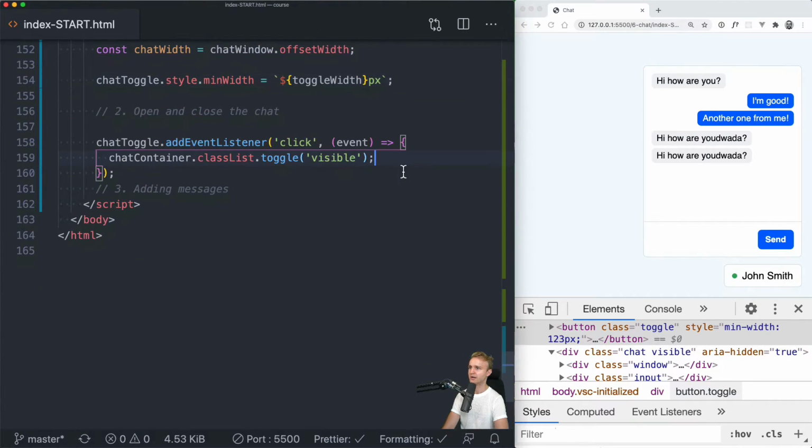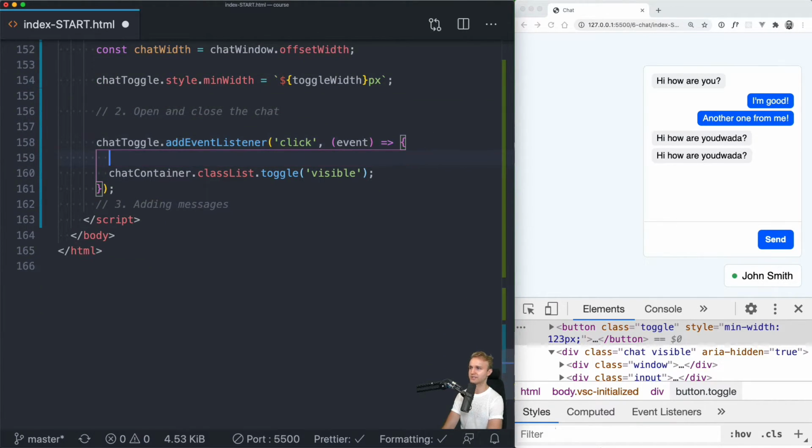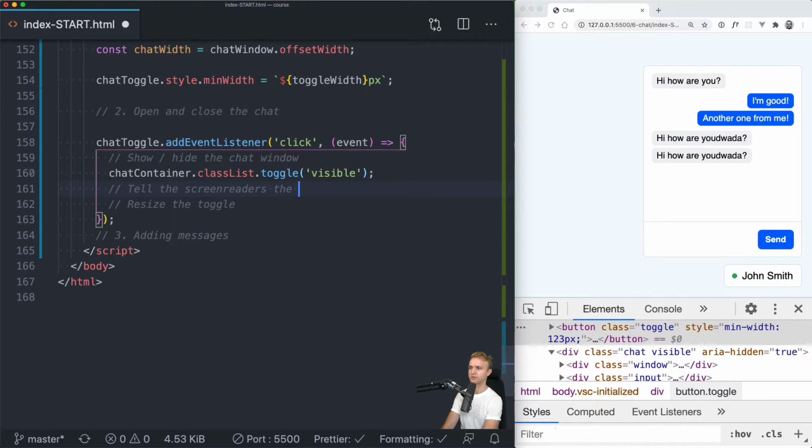Okay, let's go here. And now while we're at it, I'll just comment these. So toggle or show or hide the chat window. And what we want to do, we want to adjust or resize the toggle. And also regarding this setting the chat container visible, we also want to tell the screen readers the chat is visible. So how can we do that? Let's do that in the middle now.